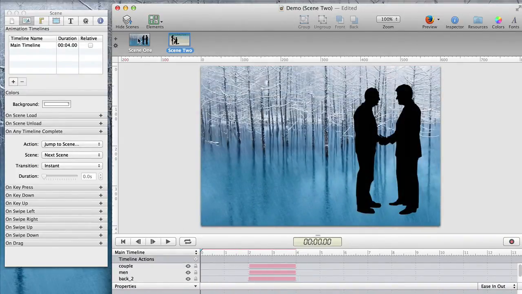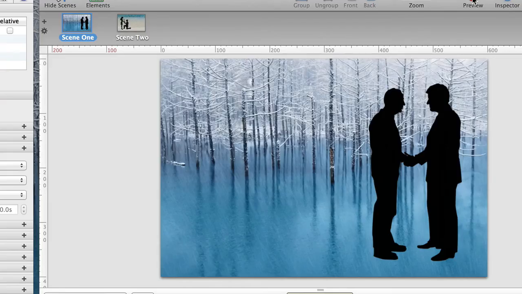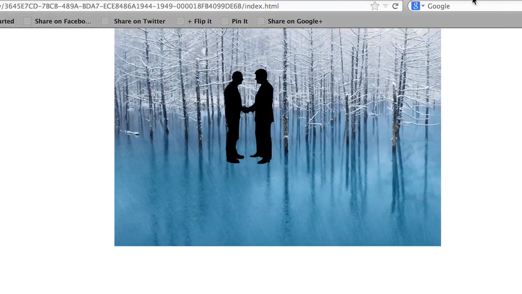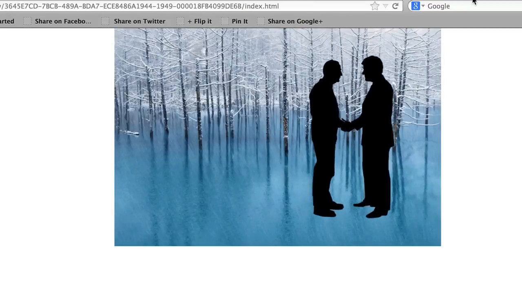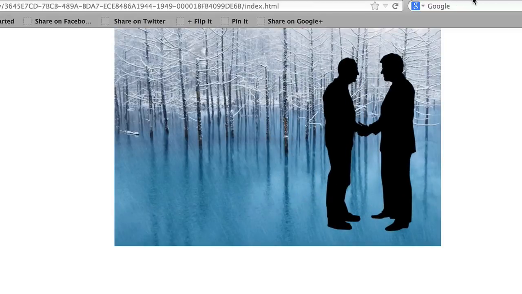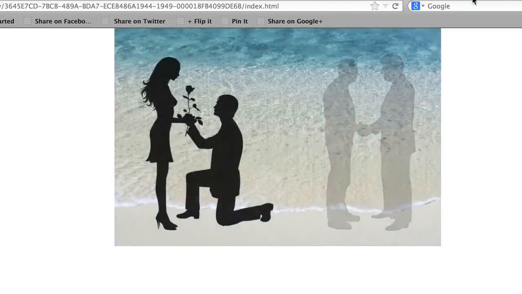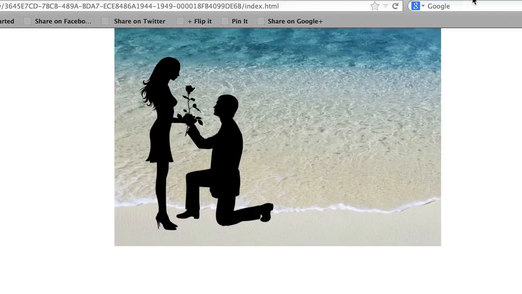So let's see what this plays like in a browser. So let's go ahead and preview this in Firefox. And there's the animation for scene 1. And there's the animation for scene 2. So I set it up so that they fade in from scene 1 to scene 2 automatically without even having to click on a button.